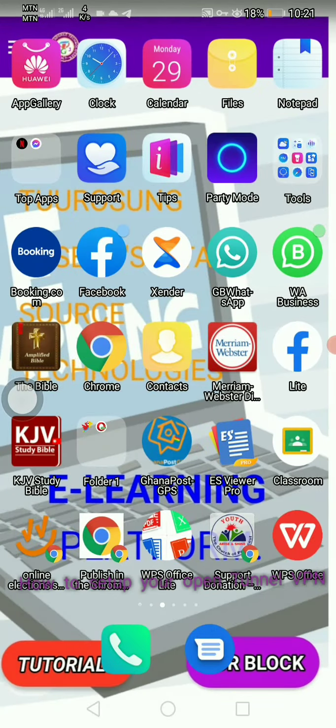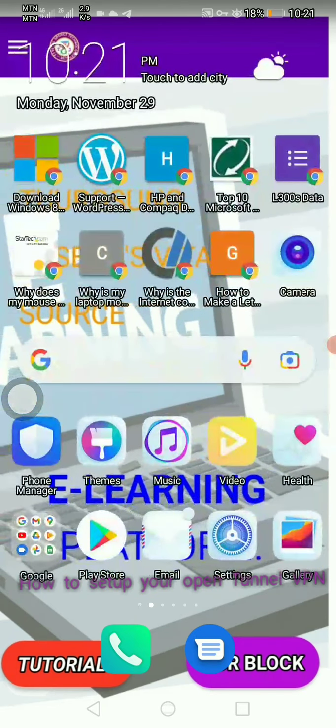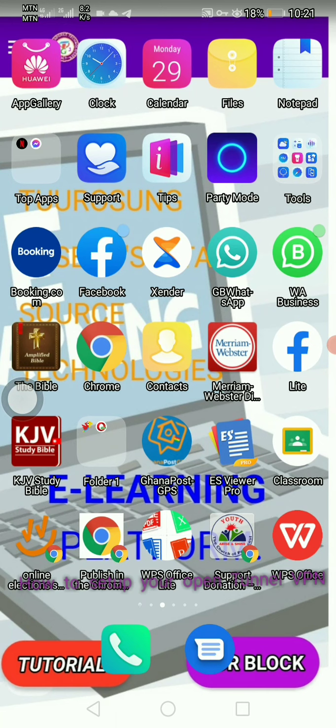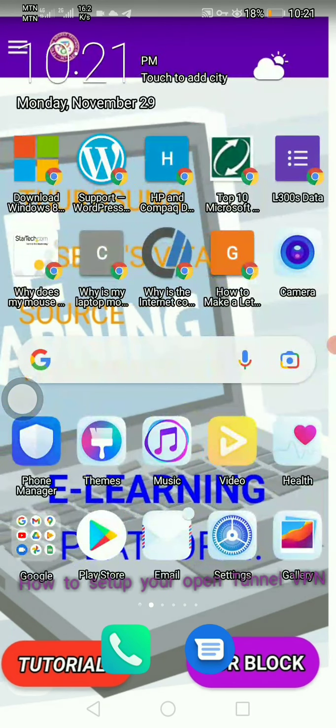Let's get started. Now, first of all, you will need to remember that open tunnel works perfectly for 4G networks. So if your phone is not 4G, please remember you won't be able to enjoy that.